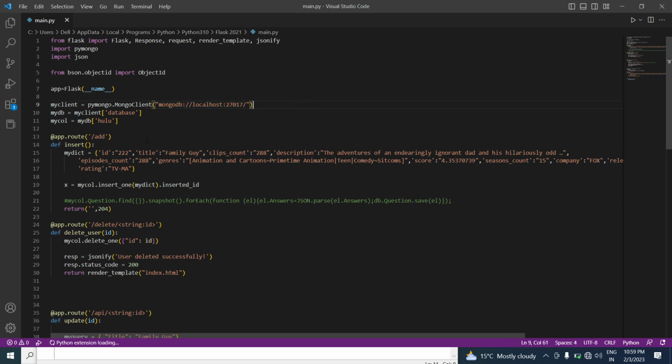I'll show you. Then this is the app name. This is called Flask. It means whatever app you are creating, this is a Flask type app. Okay, this is our database name, which is stored in MyDB, and then the collection. Hulu is the collection, which is stored in mycall.